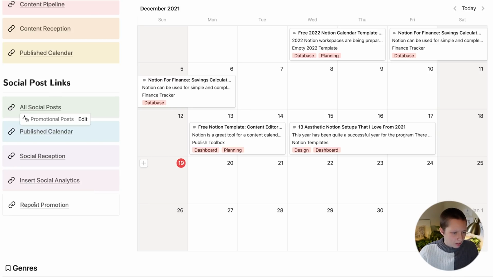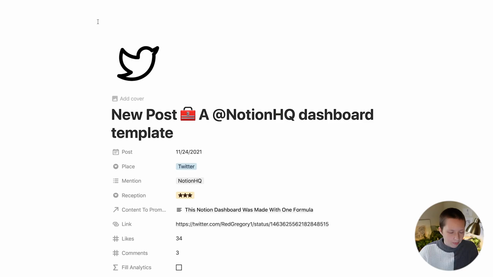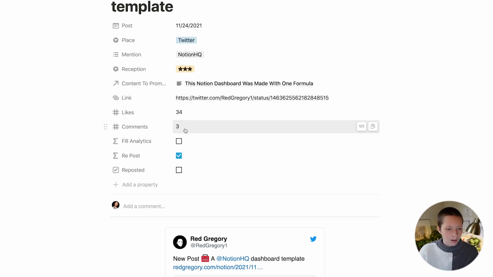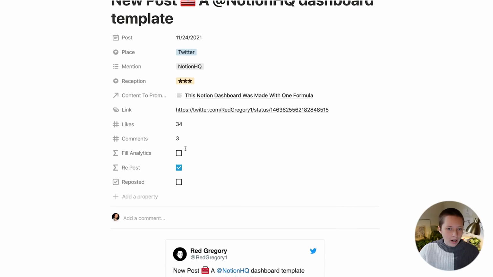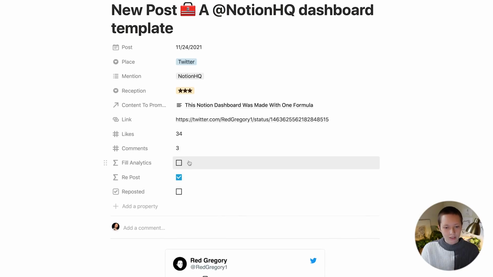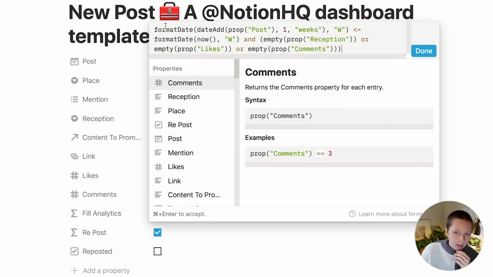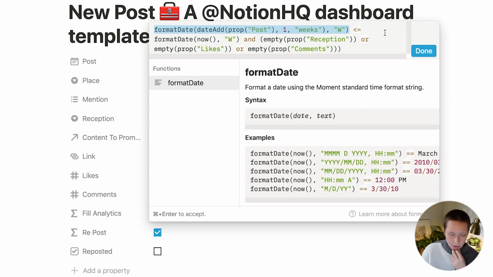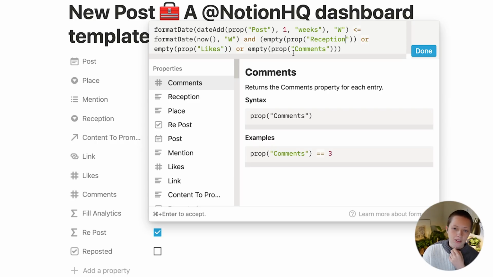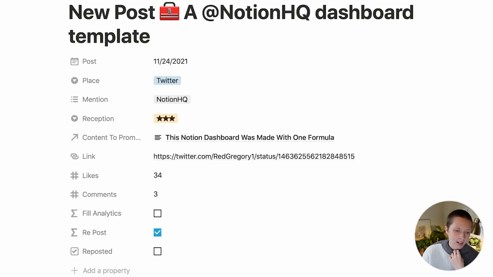So with these social posts, let's look at all of the property types for each tweet. I have likes, comments, and I have 2 different checkboxes here, which are formulas. So what I did is I created this system where I am going to fill analytics. I'm going to have a checkbox here to prompt me to fill out comments, likes, and reception of a given promotional post after 1 week has passed. So this checkbox will check only if 1 week has passed after it's been posted and the reception, likes, and comments are empty. So I haven't filled them out yet and it's been over a week.